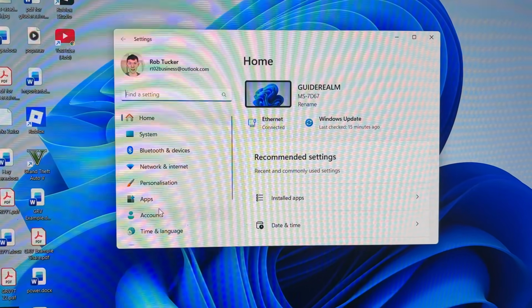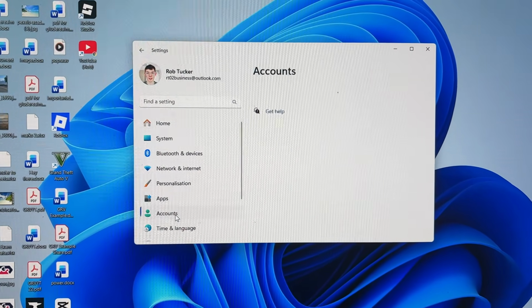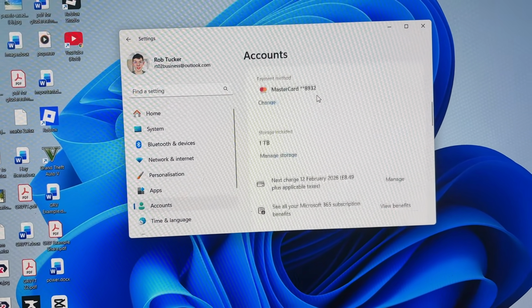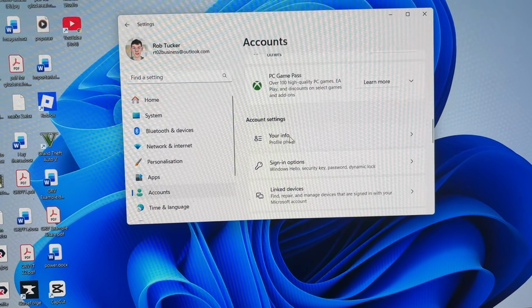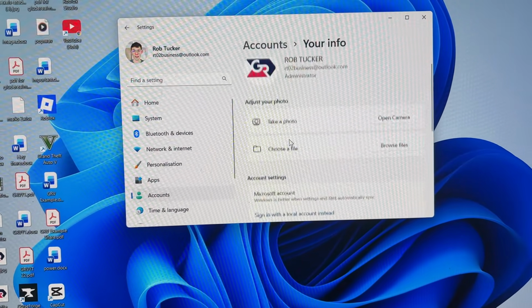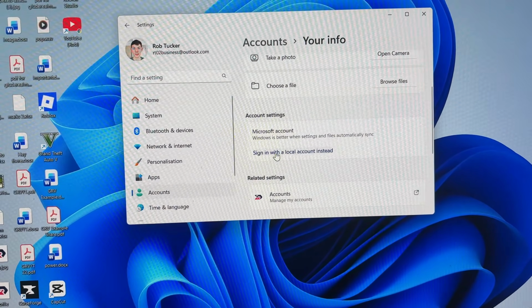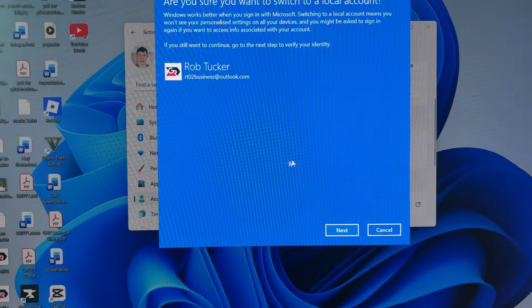Come over to the left and find the option for accounts and click there. Once again, you'll see the account. Scroll down and find the option for your info and click there. Now scroll down to where it says Microsoft account. What we're going to do is press sign in with a local account instead. Keep watching, it will make sense shortly.